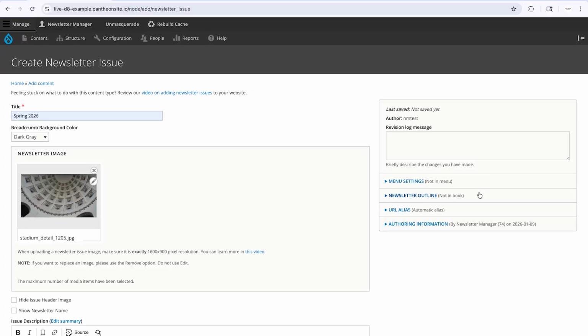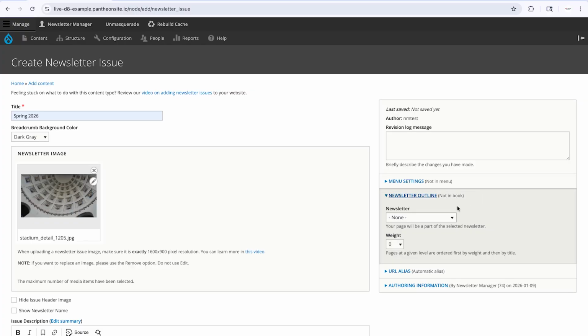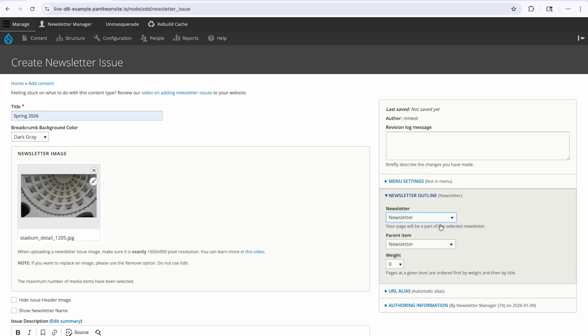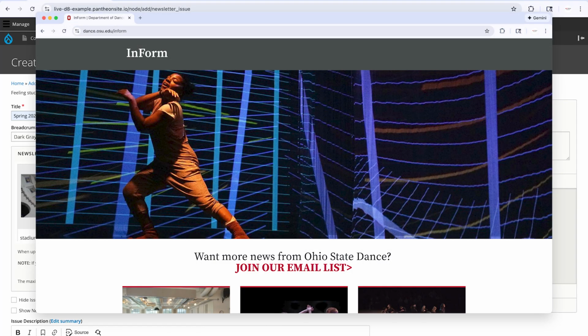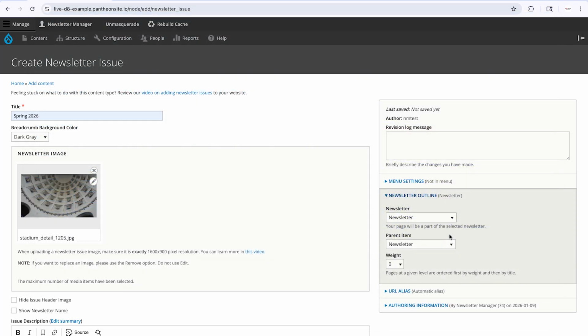To make this issue appear on the newsletter landing page with our other issues, we'll go to the sidebar and under Newsletter Outline and select the option titled Newsletter in the drop-down menu. Although for certain departments like dance, they may have another name, such as Inform. And then for our parent item, we'll pick Newsletter again. There are other issues available underneath here, but we don't want to make this a child page of those. We just want it under the main newsletter.